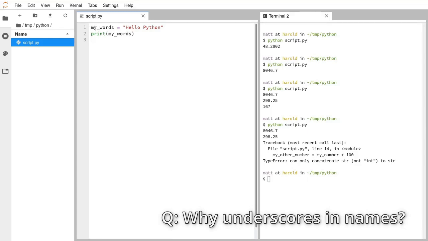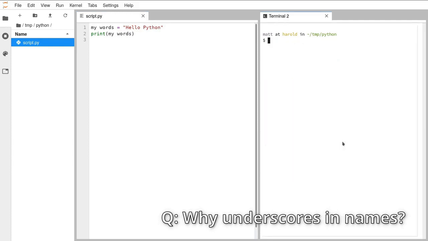So here we made a variable called my underscore words. If I delete that underscore and put a space here, and then we try and run this script, I'm going to clear this and run the script, we get a syntax error. And the reason we get a syntax error on that first line is because Python starts reading at the beginning of the line, it sees the word my, and that's a variable name by itself.